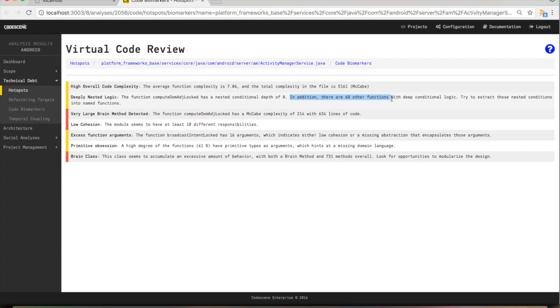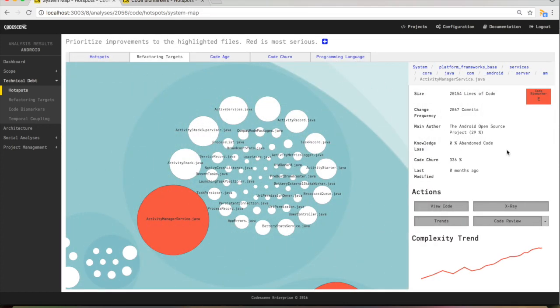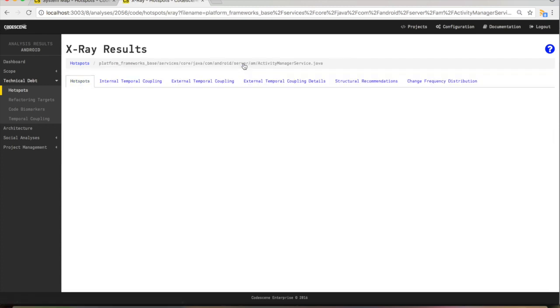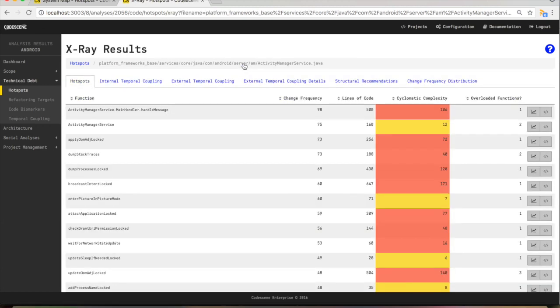The way I do this in CodeScene is that I use CodeScene's X-ray analysis. You can launch it from the Hotspot page by clicking the X-ray button, or if you're already at the virtual code review, you just click the link here. What happens now is that CodeScene goes into the Activity Manager service hotspot, parses the code, and looks for hotspots on a method level. And this is the list I typically use to prioritize refactorings.